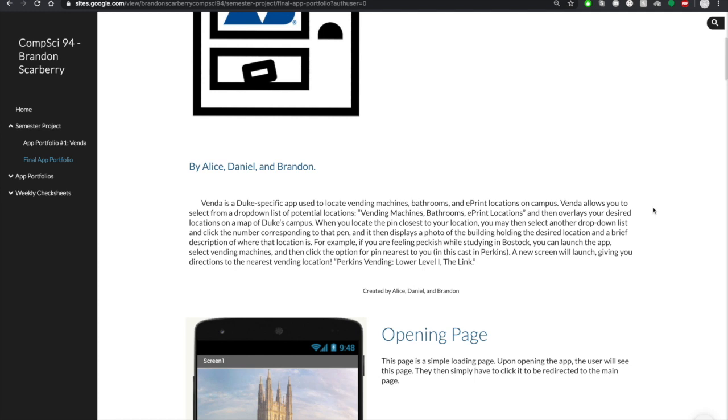It actually came about because Alice and I, one day, after computer science class, no less, were walking around the LSRC, and it is a little complex and hard to navigate at first, and we were wondering if there were any vending machines near us. And after maybe 10 minutes of searching, we came to the conclusion that no, there were not.